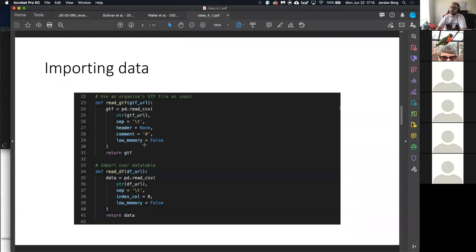When you're reading in a data frame, it will place memory limits. So if you're reading in a really big GTF file, like from human, you may run into some issues unless you set this option to false. And then at the end, we will return the GTF. So that's that GTF file read into a data frame format.